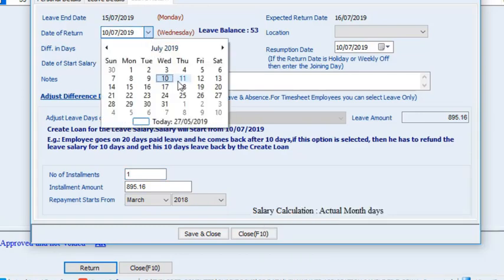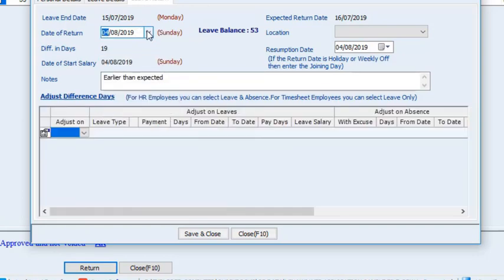Okay, now let's see another scenario where the employee returns later than expected. Let's say, for example, instead of this date, the employee returns on this date, the 4th of August. So basically, the difference in days now is 19 days. 19 days as a positive number instead of a negative number, because now he or she returned later than expected. And in the notes, let's say later than expected.